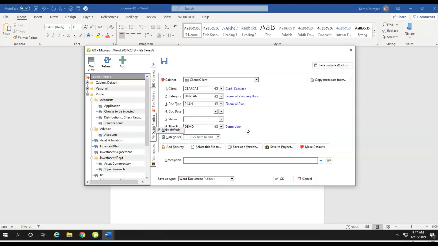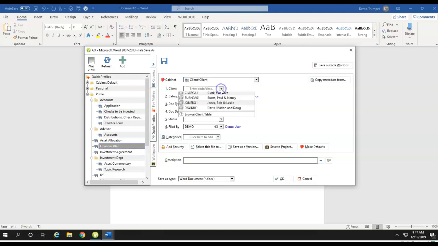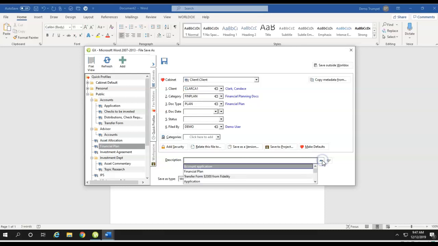Now I'm going to clear out my previously entered information and choose from a quick profile template. By double-clicking on the quick profile template, Worldox will automatically fill in the appropriate cabinet, category, and doc type, or whatever the quick profile template defines. From here, you would put any unique information about the file into the profile card by using your drop-downs or other techniques.